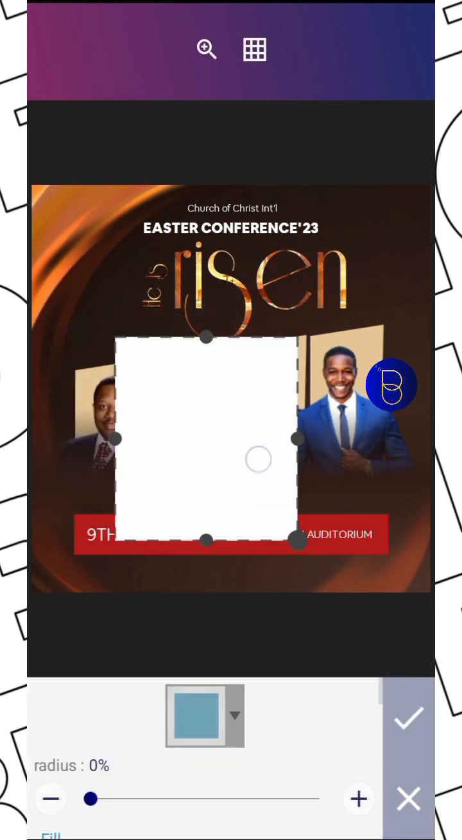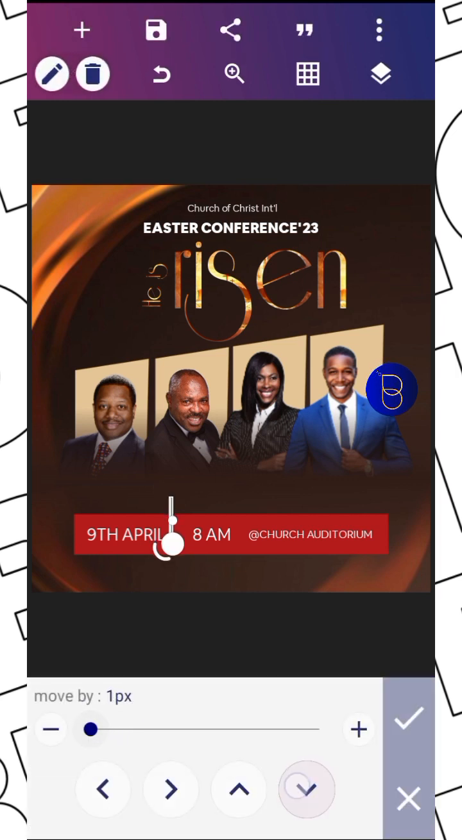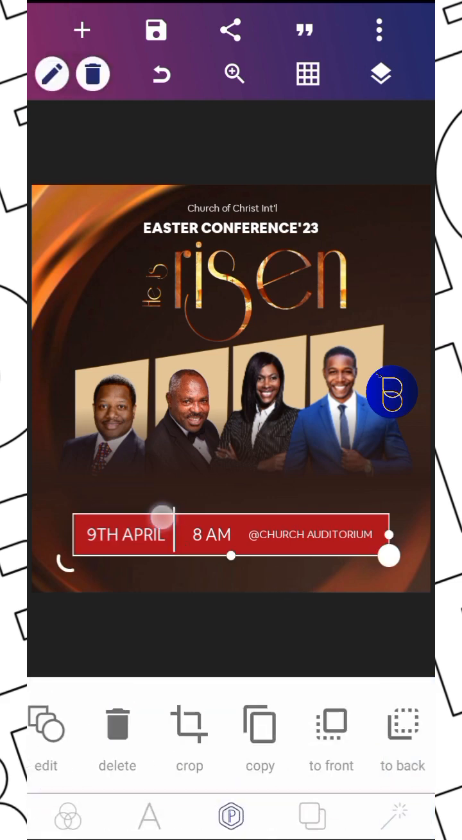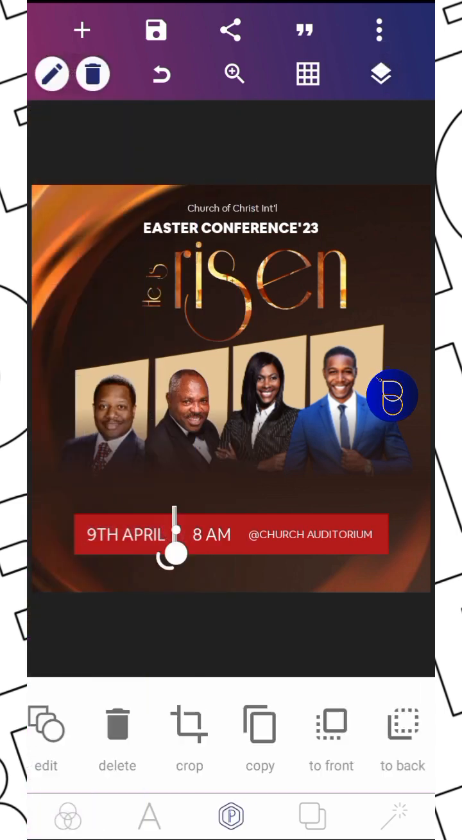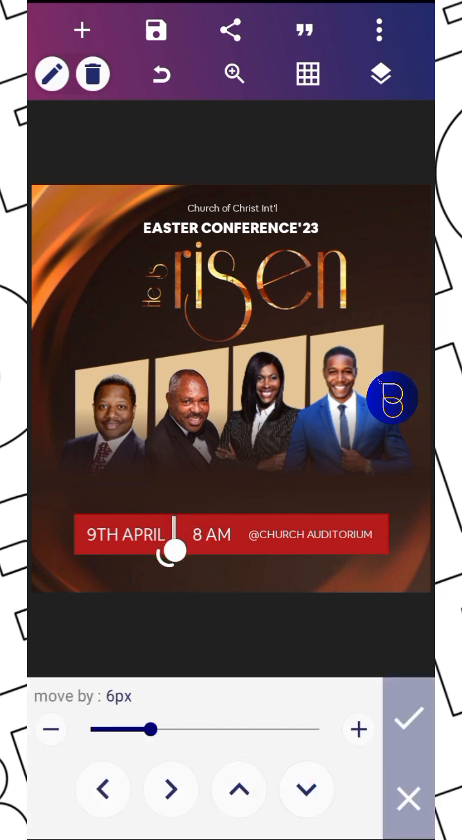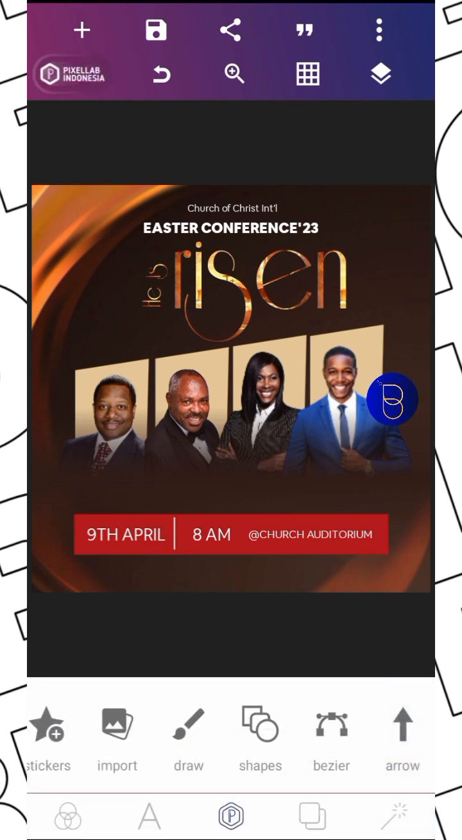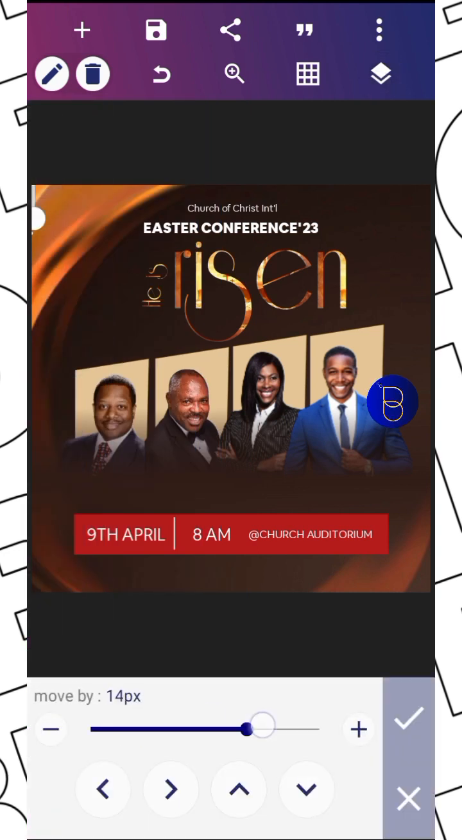Then I'll bring in a shape, reduce it so that I'll use it to demarcate this. So the shape is too high. Let me go and lock all of this up. I'll reduce this, the height. Okay, so I'll just make a copy of this. Then bring it down.